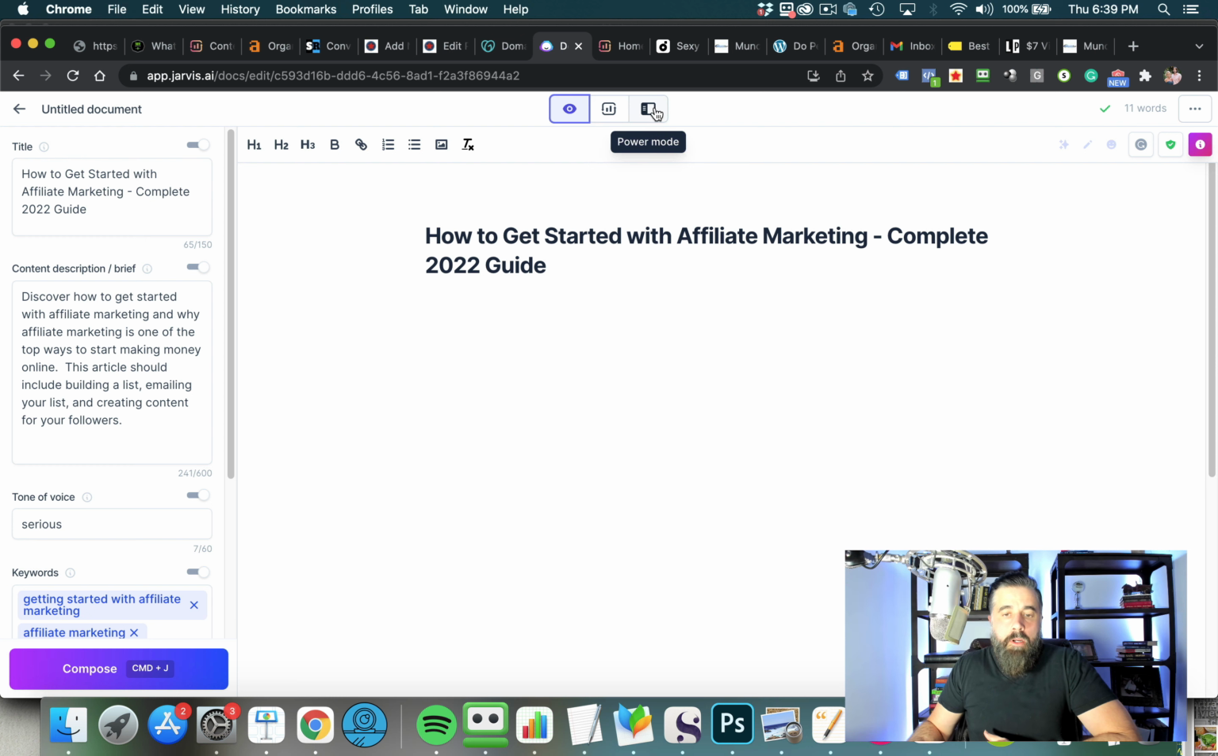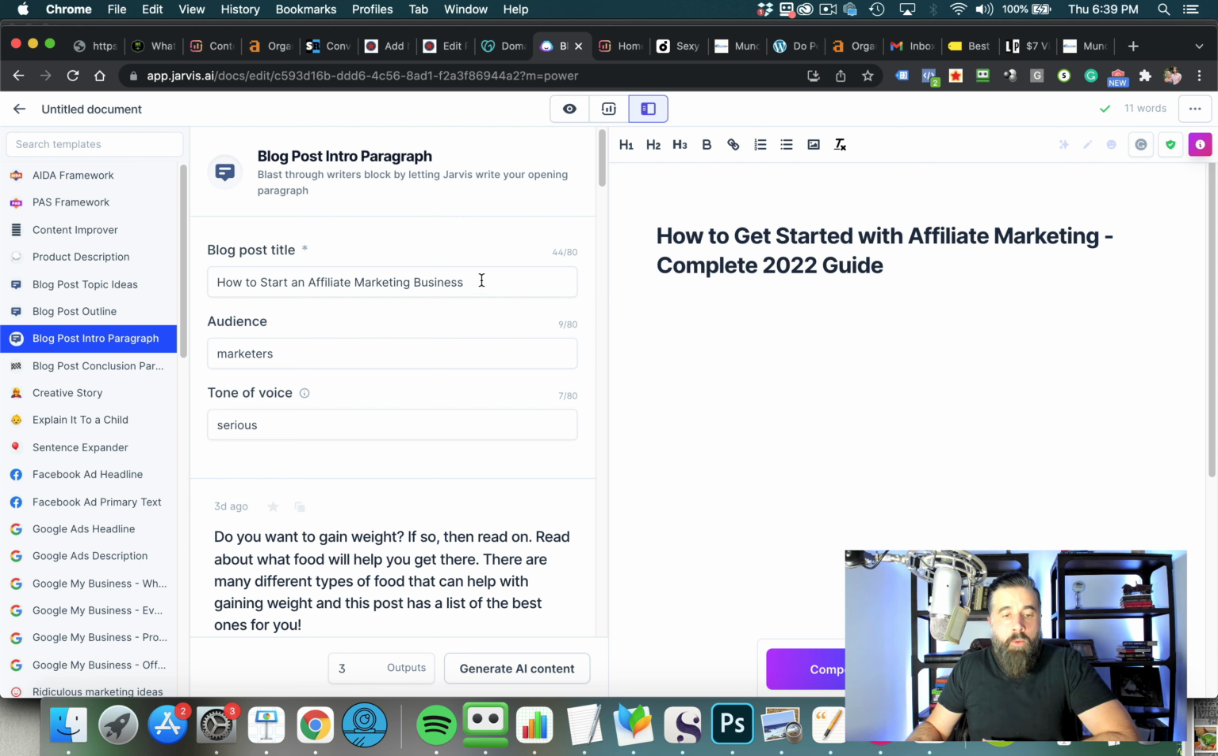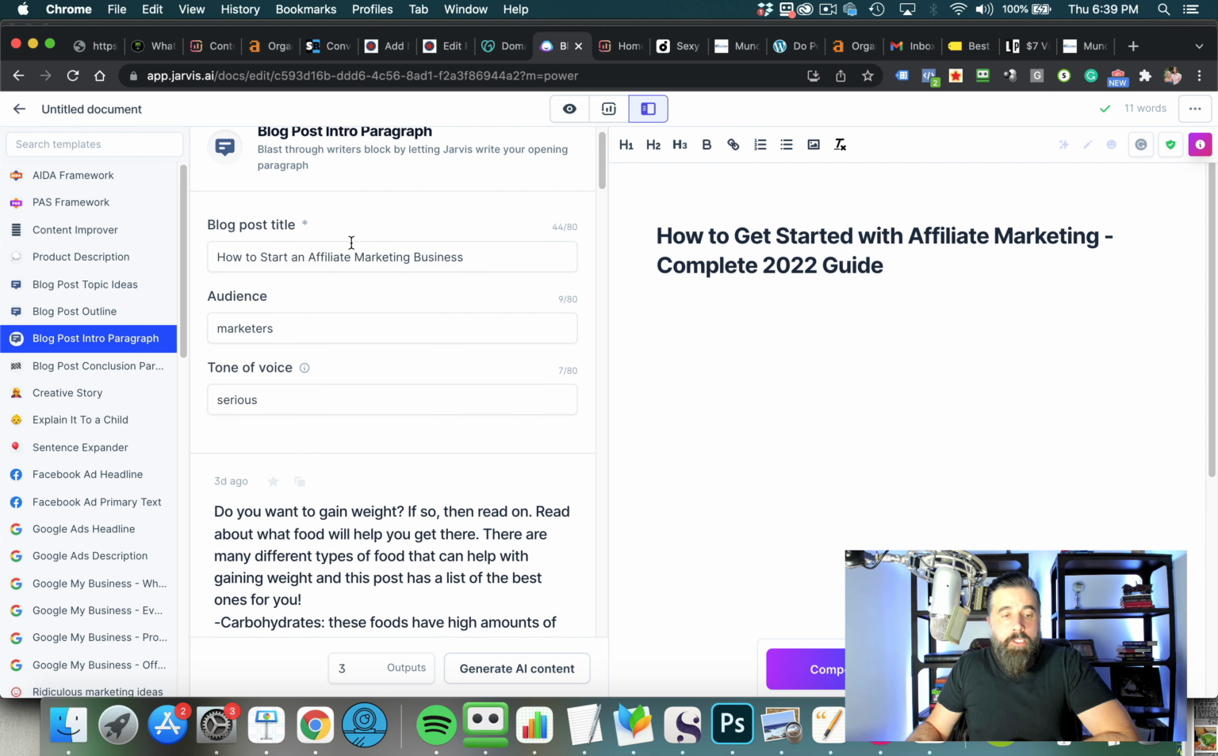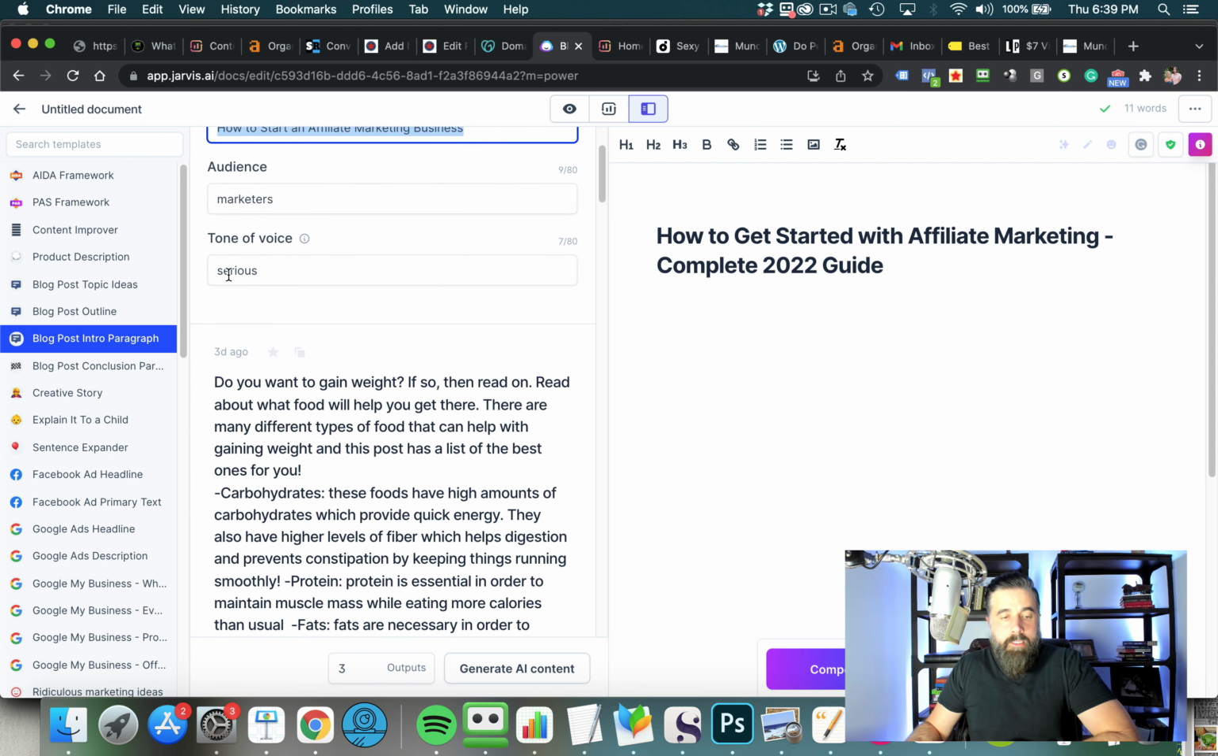So what you want to do here is go to power mode. This goes back to all of those templates that we talked about. I want to go to the blog post intro paragraph, because I want to set this up to where it will write us an introductory paragraph. So you can see I've already done this. I just typed in this right here, the blog post title. I put the audience as marketers. I set the tone of voice.